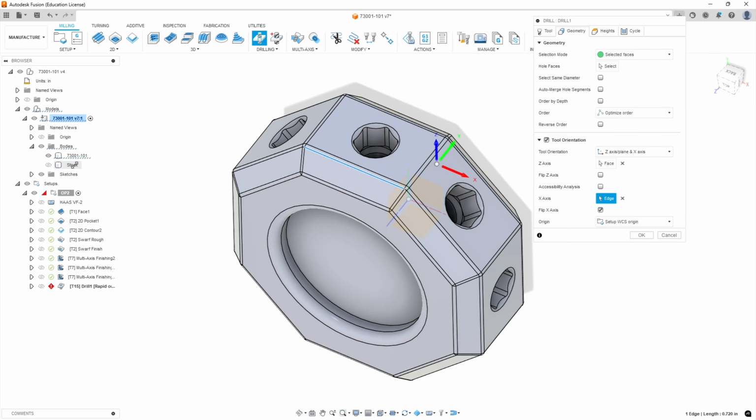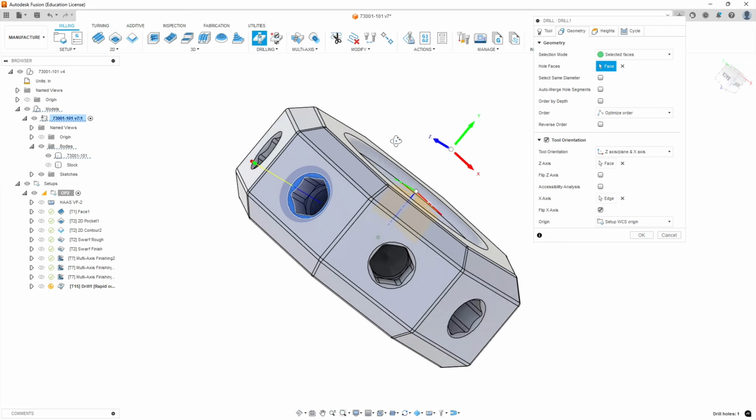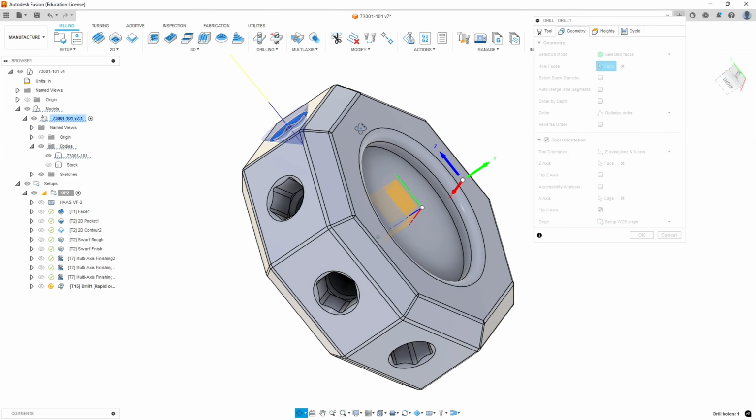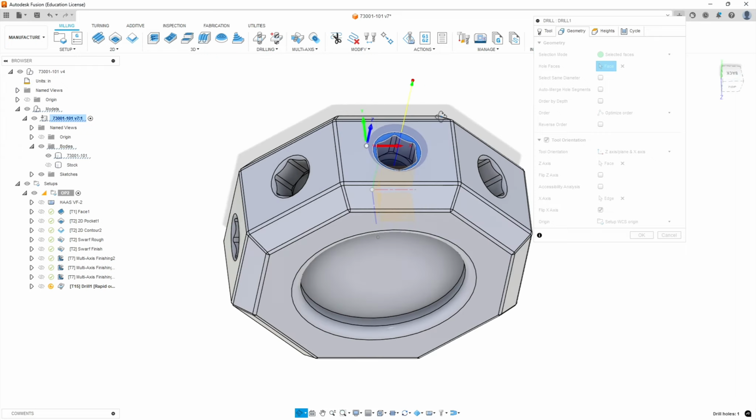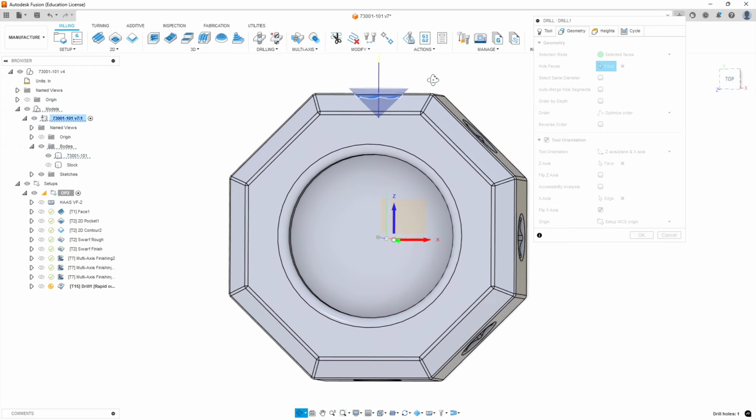Our axis is in the right place, and then we're going to select our hole feature, which is going to be the chamfer lead-in. Okay, and it looks like it picked up the top and bottom of the hole, so it looks like it's going the correct depth by default.